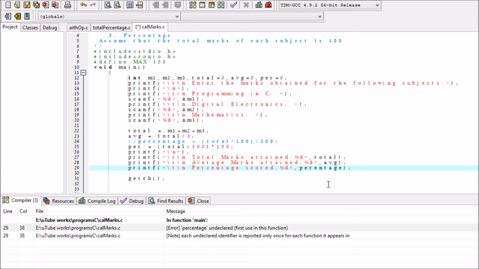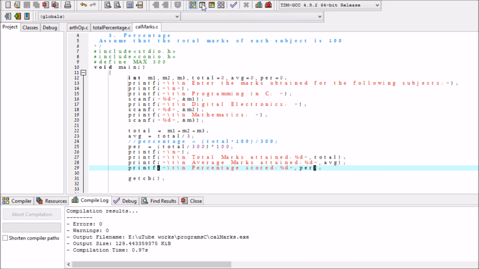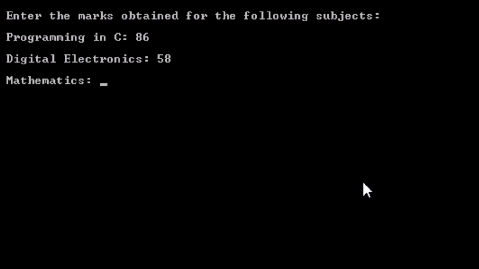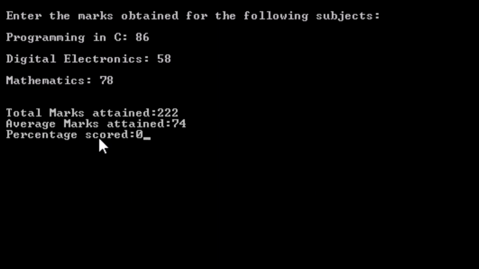Here also I have to change. Okay, so yeah, there are no errors. I'm going to run the program. Okay, I'm just giving marks. Any marks you can give. 86, maybe 58, or maybe 78. See, the percentage scored, you get it as 0. Now, why do you get this as 0? Let us see.